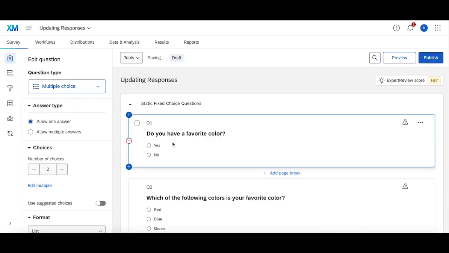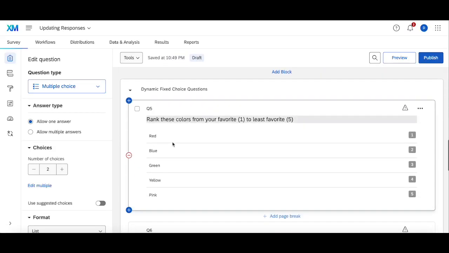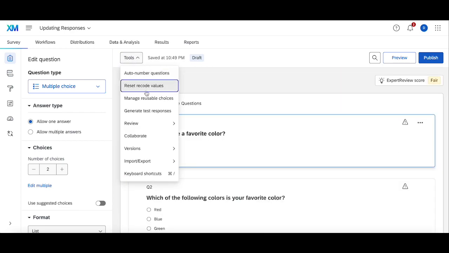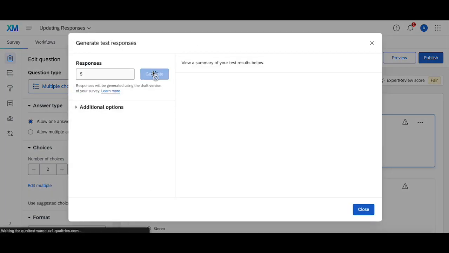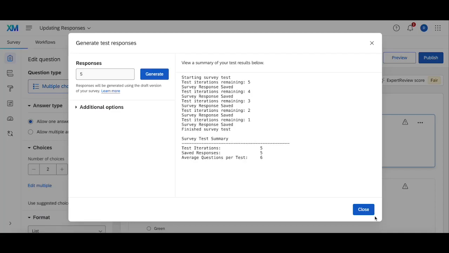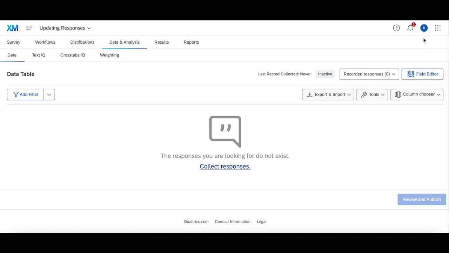So first, let's generate a few test responses here. Five should be enough. Once we have those generated, we'll head into the data analysis tab and update a few of them. These should pop in here in the next 30 seconds or so. Go up here, refresh the account. It should take a little bit of time for them to update.